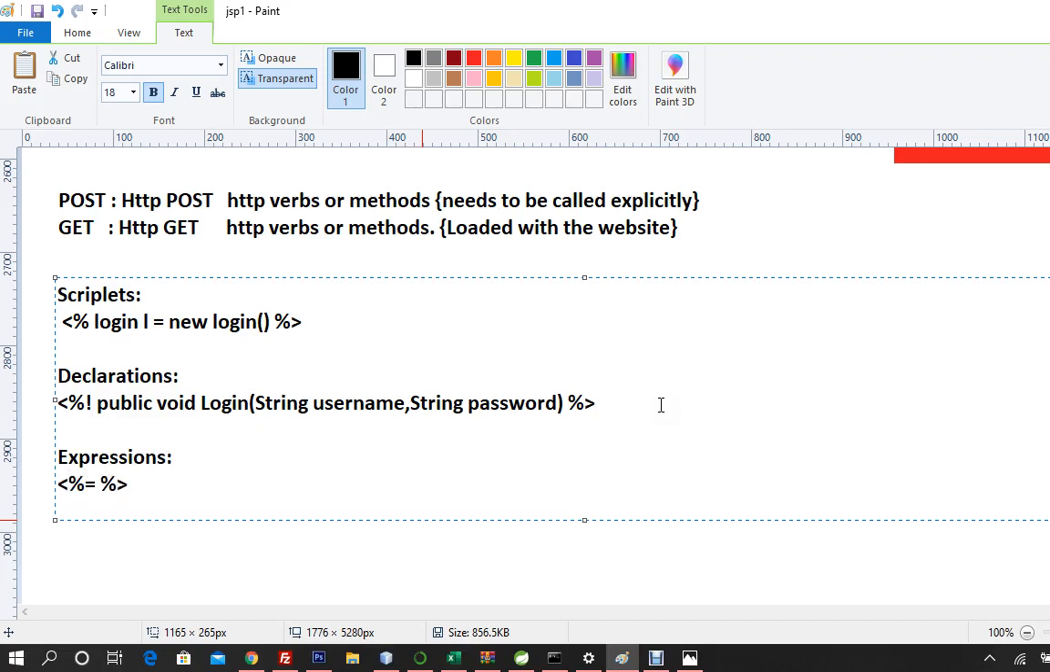Expressions contain this equals sign, which is nothing but a short form for out.println. And always remember that expressions cannot contain more than one statement. They can contain only one statement, and these expressions are not meant to be terminated. We cannot terminate expressions. All right, so we also did something like this. So message, we are printing the message right here.